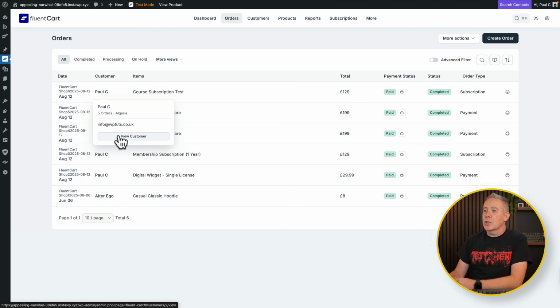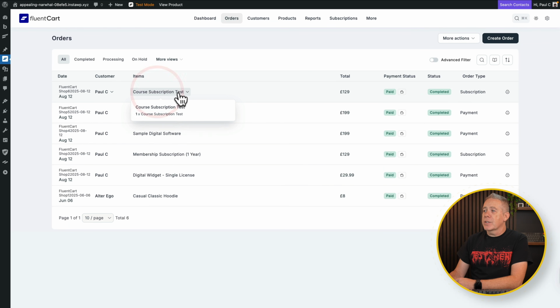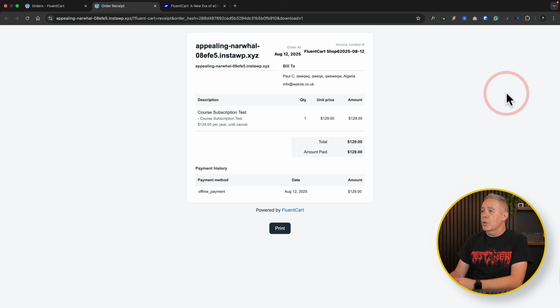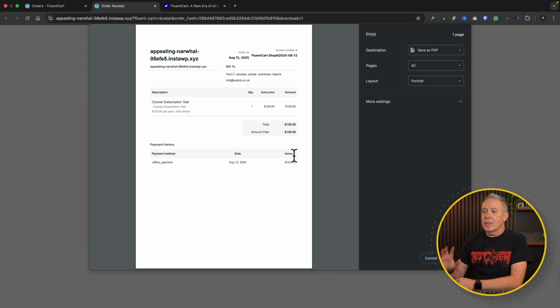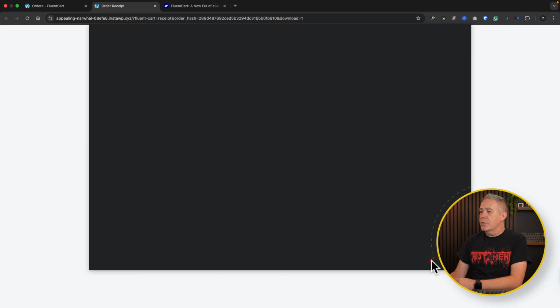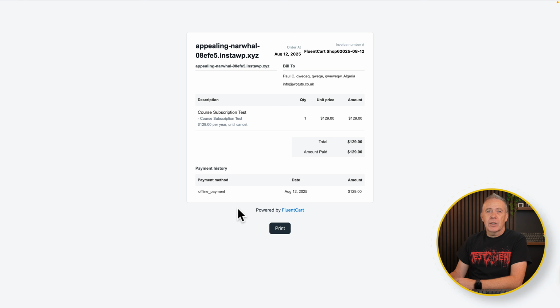We can view that customer. Or we can come into the order itself and see various pieces of info, and we can even go and view the invoice here and get a printable invoice direct on our screen. Pretty nifty. There's our invoice, again, looking pretty nice.